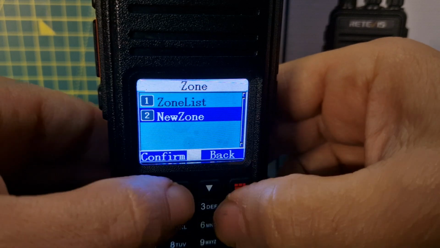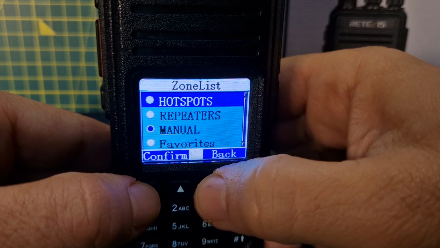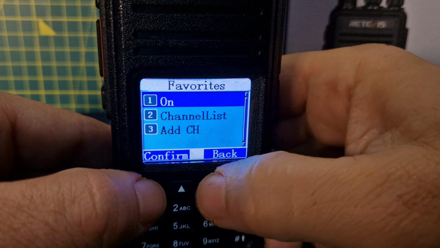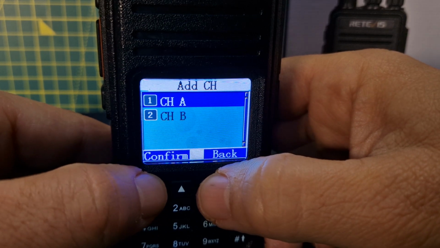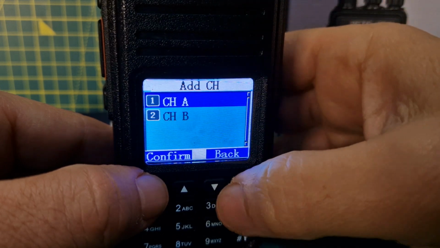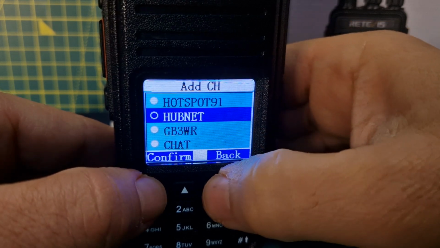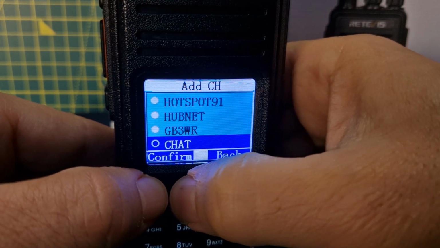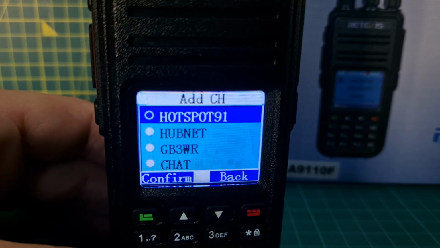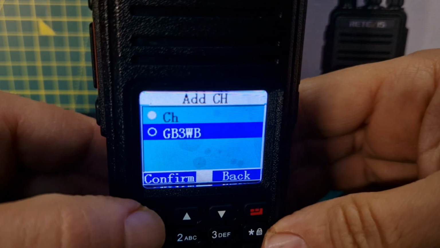So we go back up one, zone list, and we're going to now select our new zone called favorites. There you go. Now we can go to add channel. Down to number 3, add channel on. And we want to add it on the A band or the B band, because remember this is a dual band radio. So let's just say we're going to add it on the B band. Then click confirm. And now we can choose the channel that we just made, which was GB3WB. So let's find it. Sometimes you go up. There it is there. Sometimes you go down. Confirm.